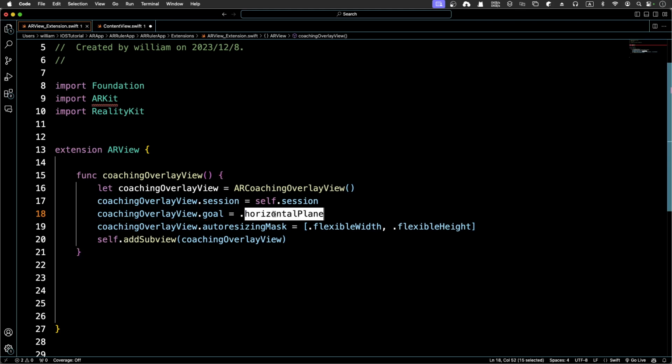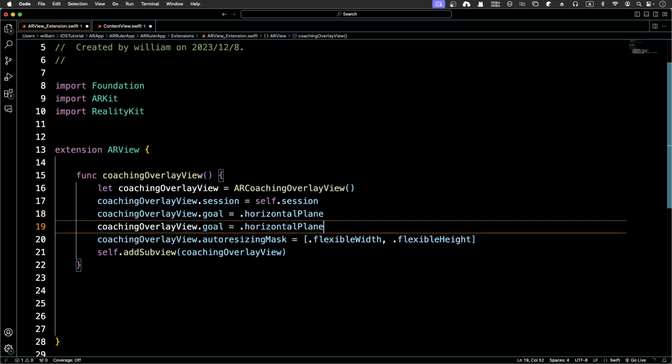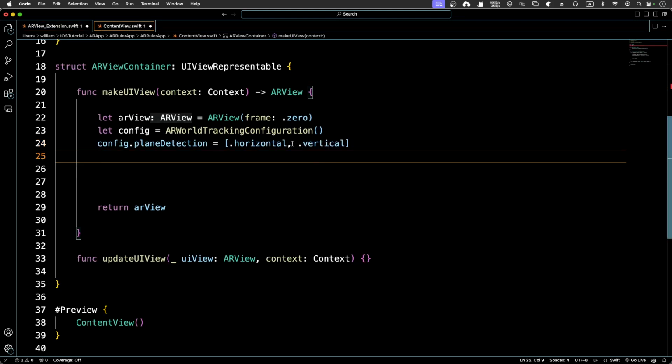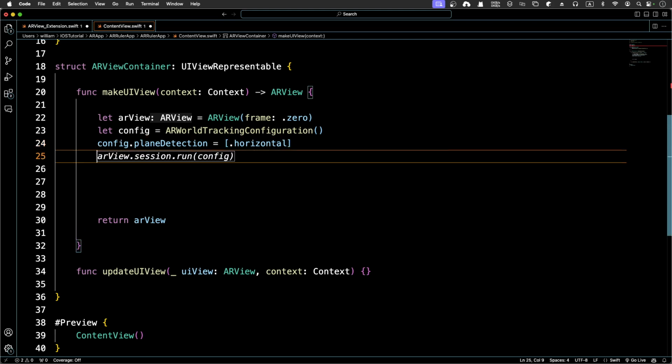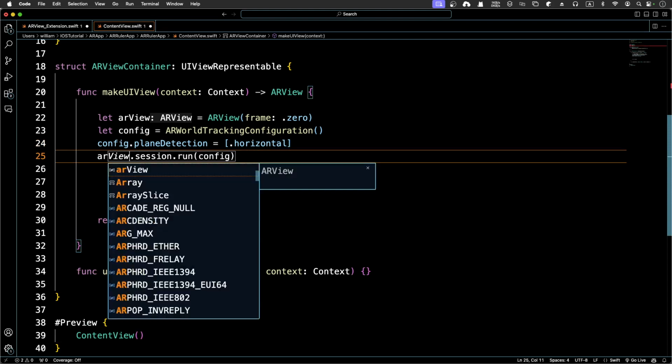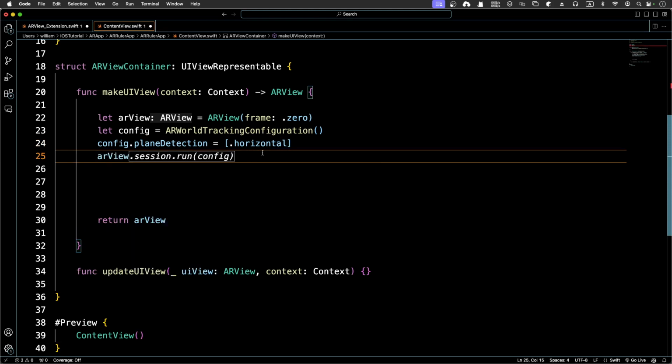Of course, you can add multiple duplication. Let me just Command D. Yeah, we can't do that. So I'm going to just manually do that. Horizontal plane. We can get this, say, vertical plane, something like that. But since we just got a horizontal plane, let's just use that just to simplify the task. So we got horizontal plane, and of course we're going to add that configuration to our ARView. We run that session with the configuration, and that configuration will be a plane detection.